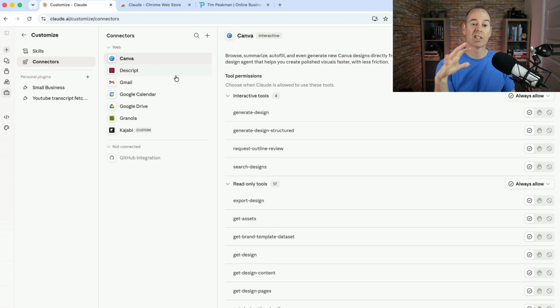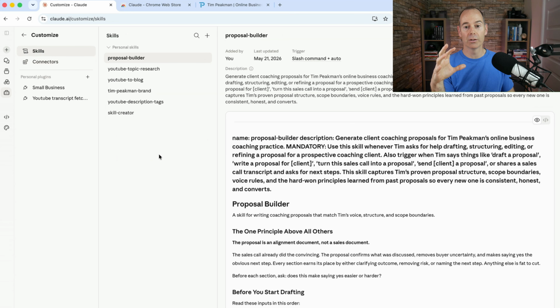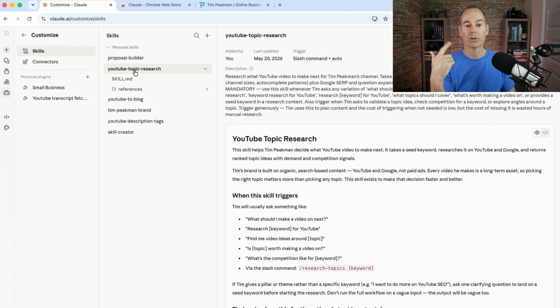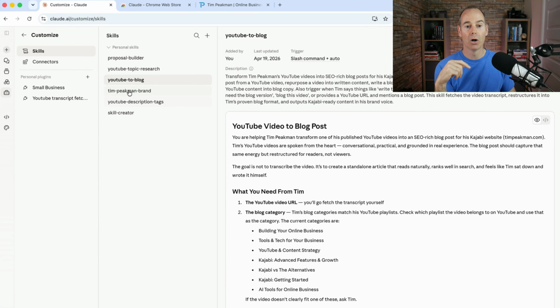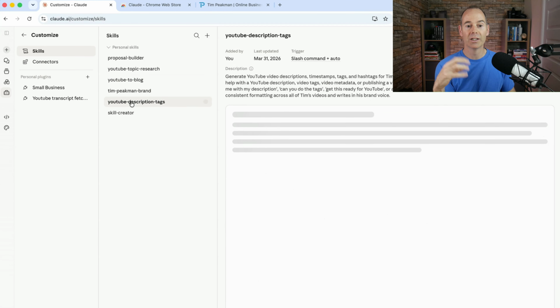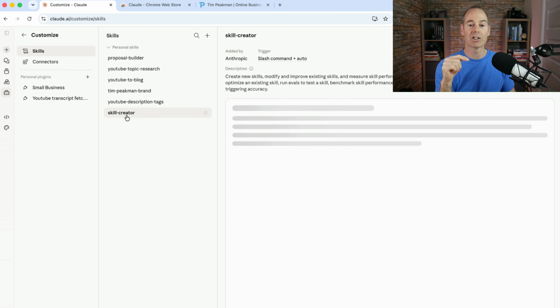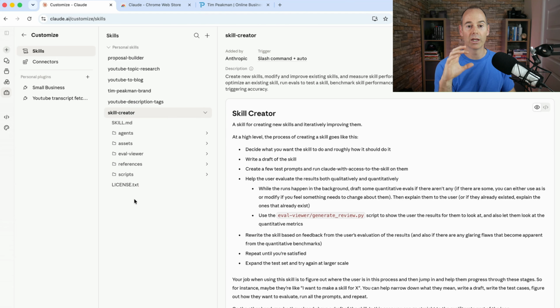So these are just connectors, or MCPs, that let the AI app and your actual software platform talk to one another, and then you can build out skills. Anything that you do once or repetitively, you can build out a skill within Claude so it actually knows how to do it next time. So I've got YouTube topic research, YouTube blog, my brand overview, descriptors and tags, and this is how you create skills within Claude.